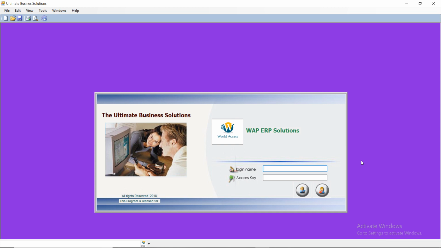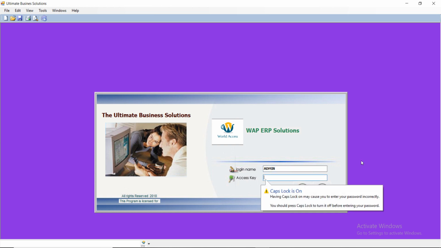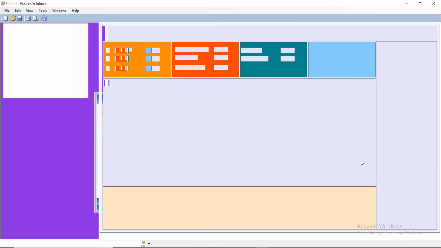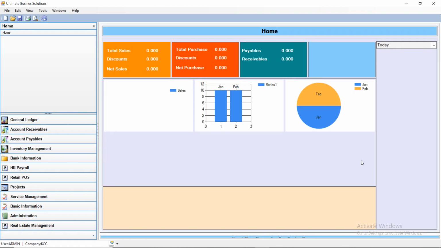Today we are going to demonstrate our WAP ERP solutions. We can enter the username and password. It is fully secured software with the username and password. First of all, we can see the dashboard. The dashboard will show the information for today or any previous days, week or month.